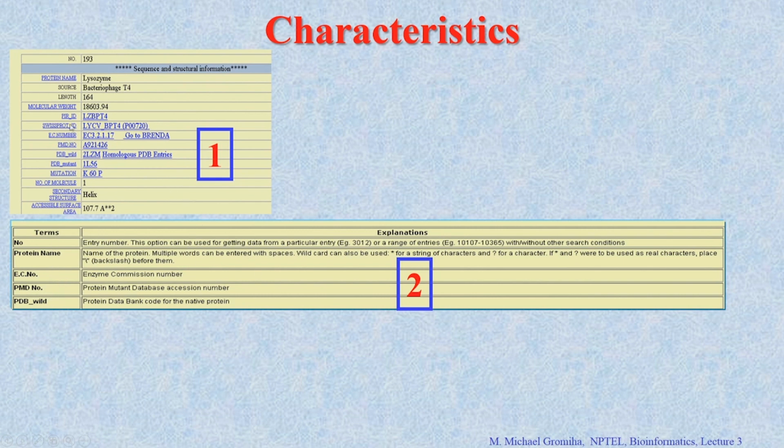For example, it is a PMD number. So, PMD number means, okay, we know what is PMD, but the users are not familiar with the PMD. So, this is protein mutant database number, there is a database called protein mutant database, right. So, here we give the expansion.